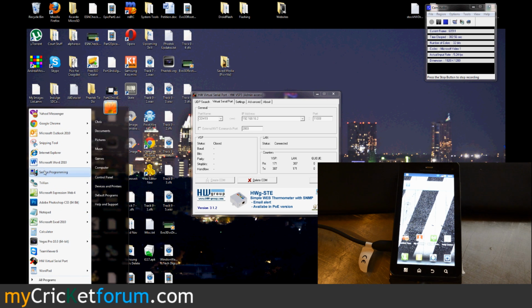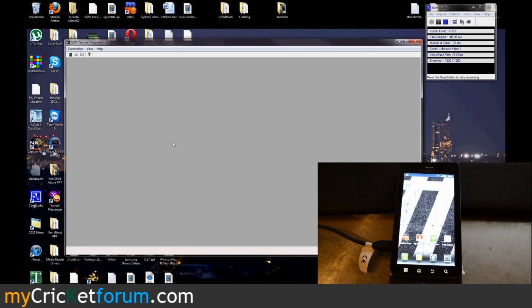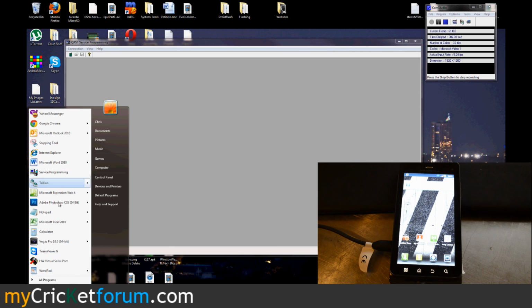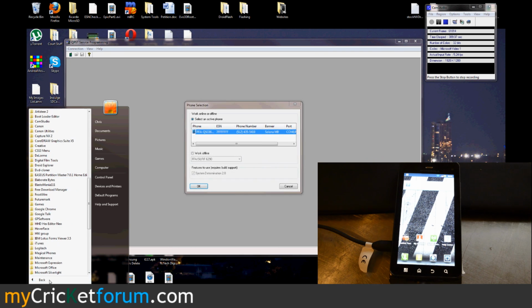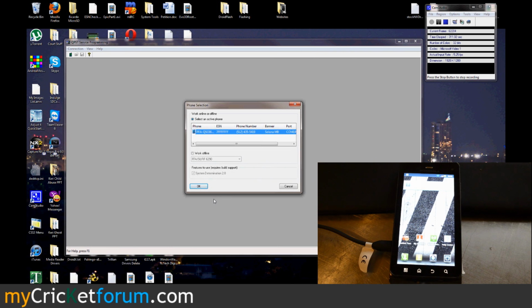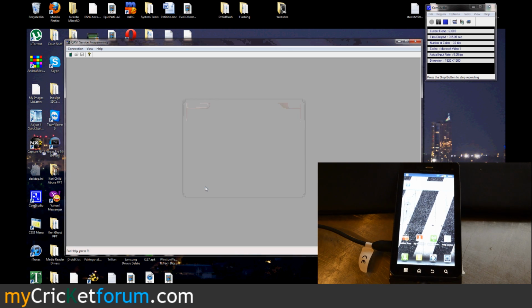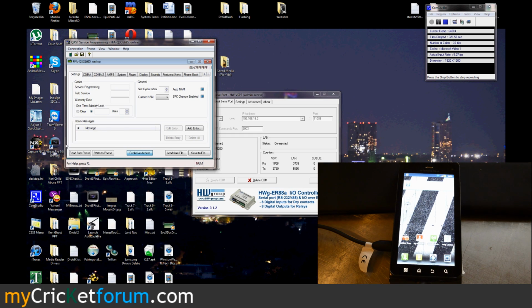into QPST. If you don't have the port added already, go into QPST configuration and add the port. So here it comes up, and this process is going to take a while to read. We selected the device, and now we're going to click read from phone. It's all zeros again.